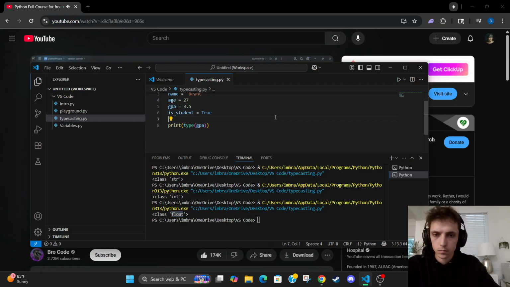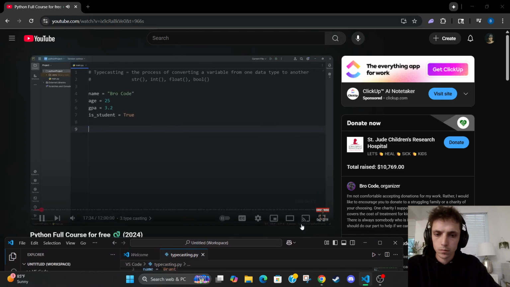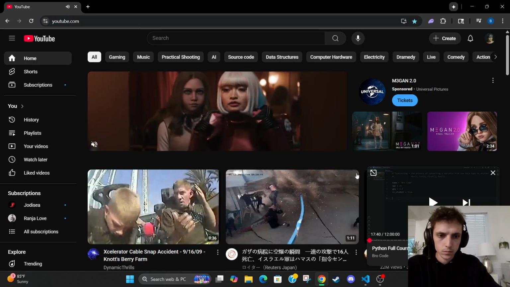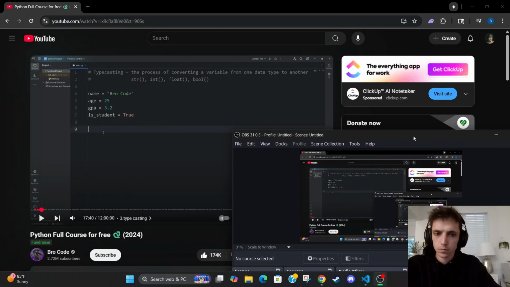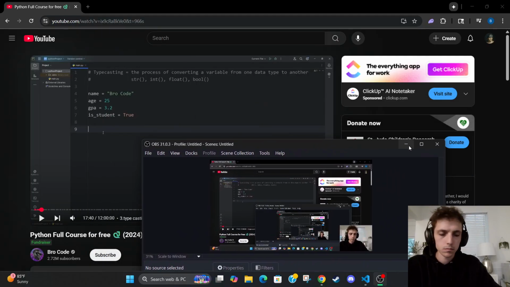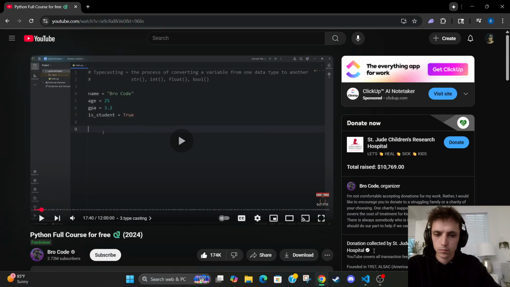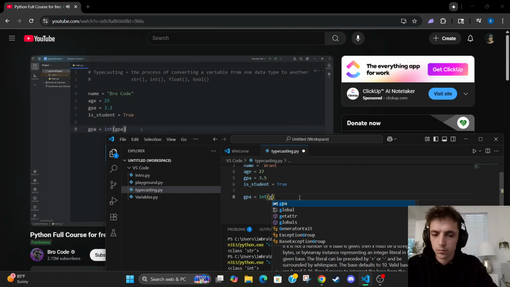Using these typecast functions, we can convert from one data type to another. Here's how. Let's start with something simple. Let's convert our GPA to an integer. Currently it's a float. I will reassign GPA, use the int function to typecast to an integer, then pass in my GPA.